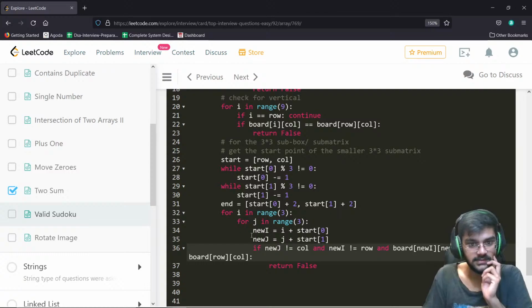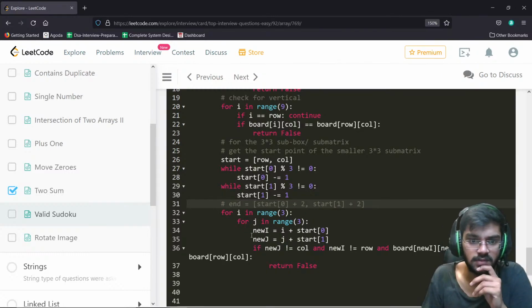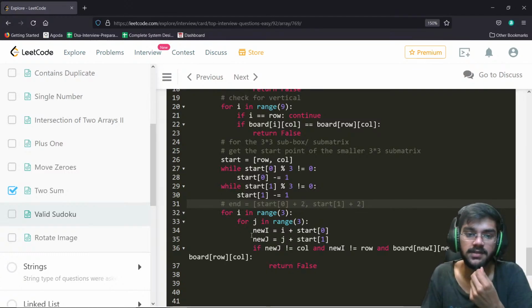I have a bad feeling that this is not going to work, but still, let's see. So is this required? This end is required? No, I don't think so. Maybe I can just comment this out now. Yes, I can comment this out. Get the start point of the smaller 3x3 submatrix. Yes, I got it.